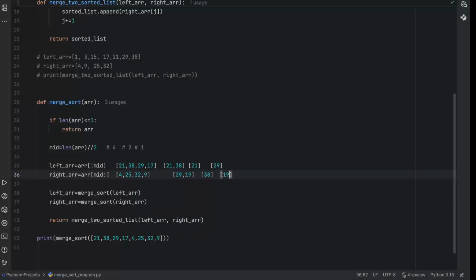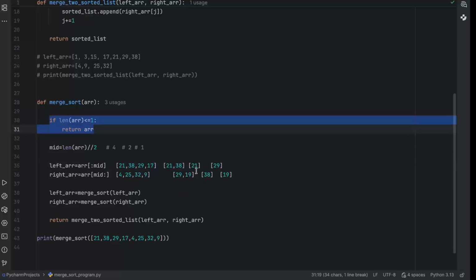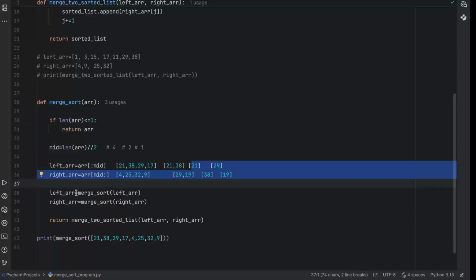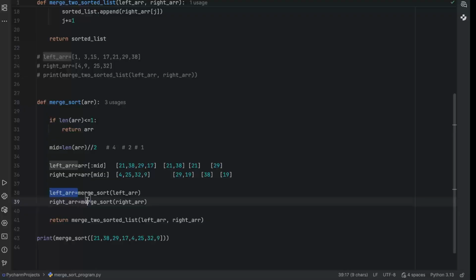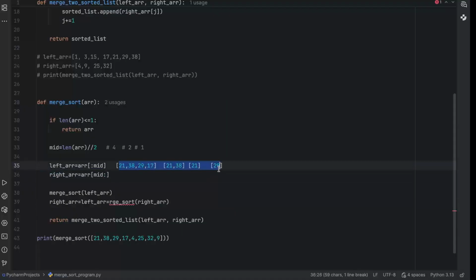And then I will have 19. Then finally, length will reach 1, and all these will get returned. And where will it get returned? Here. And then we will start calling the merge sorted list. Then it will be merged in a sorted fashion. So first, this will be merged, this will be merged, and so on. All will be merged, and then we will get something like this. So this is how it is going to happen.